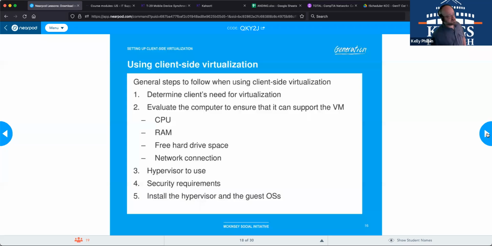Security requirements. Are they using this just kind of like as a testing facility to see how things work? Or are they going to actually be running these things over the net? In which case we need to make sure we have up-to-date security on each of these instances.